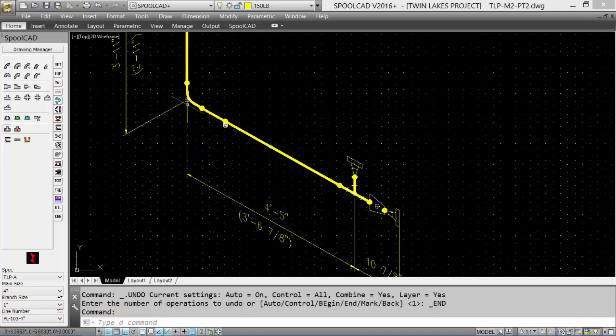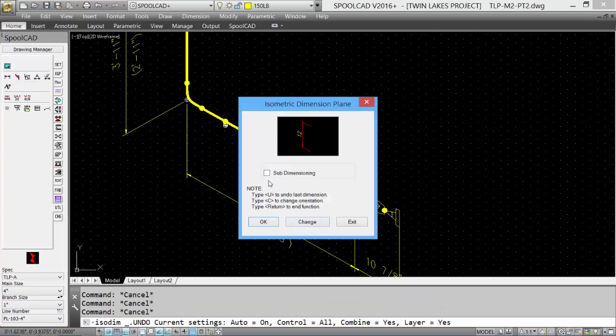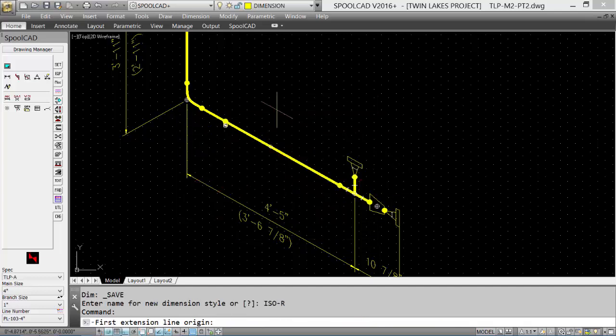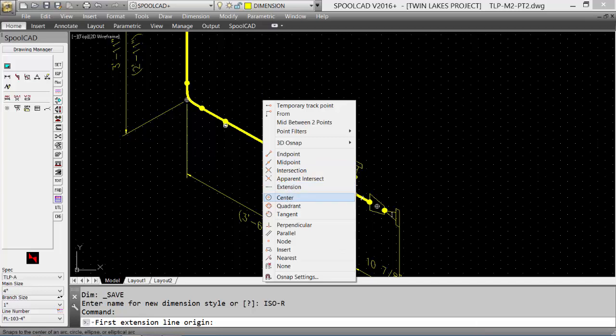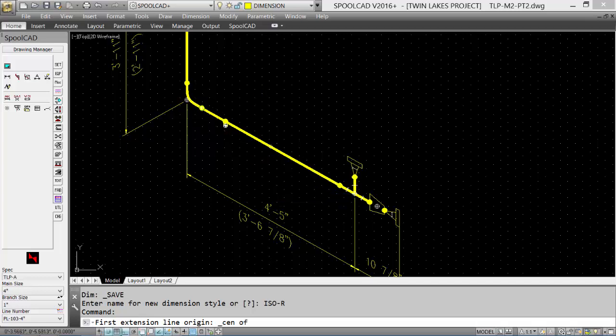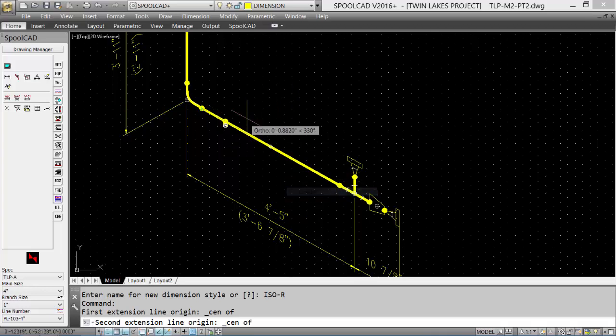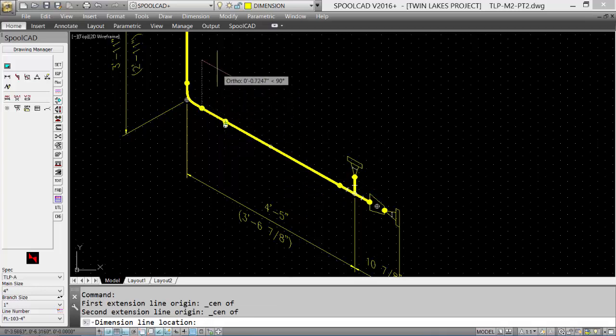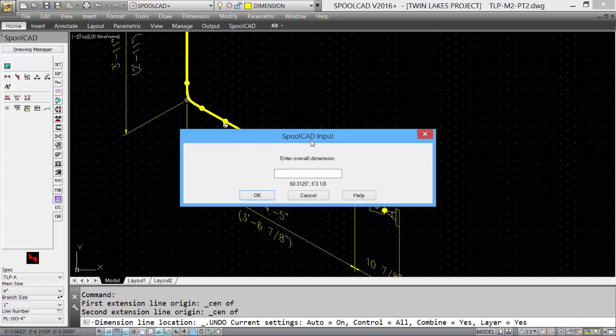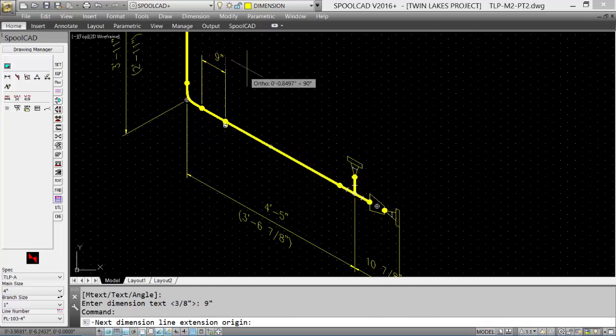Now we want to place a dimension to locate it from the end of the pipe to the center of the threadolet. Back to our Utilities tab, back to our ISO dimension tool. Let's set subdimension, and then we'll change to this dimension style. And we'll go from the center of our elbow to the center of the threadolet. Put a dimension, and then ask for the overall dimension. And let's just say it's 9 inches. And it places a subdimension.